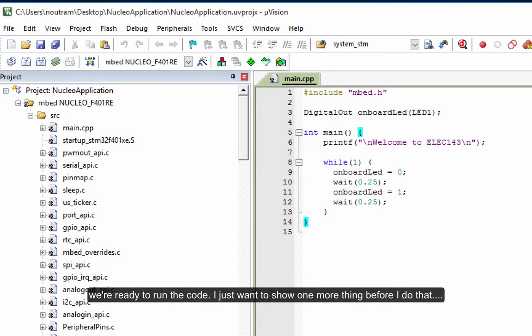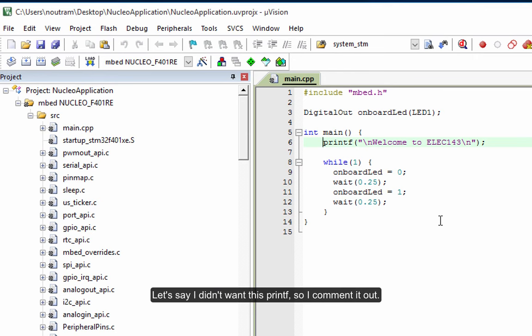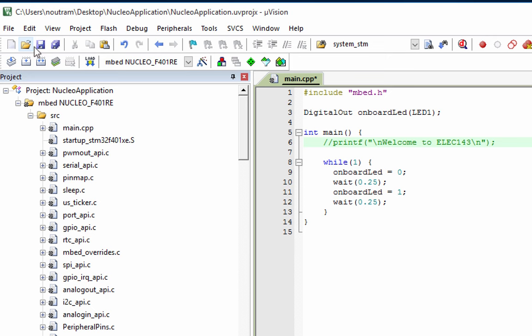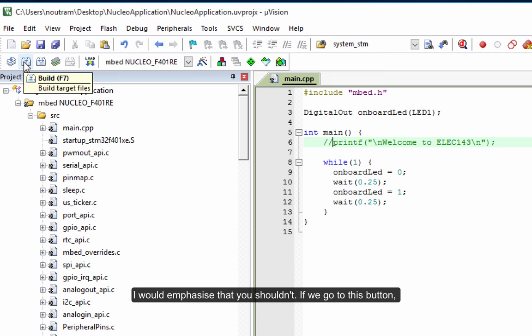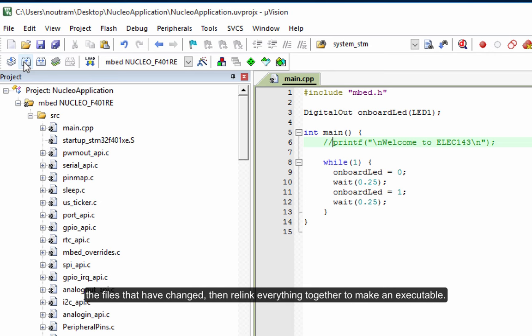But I just want to show you one more thing before we do that. Let's say I decided I didn't actually want this printf, so I commented out. Let's save. Now I don't have to go through the whole rebuild process again. In fact, I really would emphasize you shouldn't. If we go to this button, which is just build as opposed to build all, that will just recompile the files that have changed and then relink everything together to make an executable.